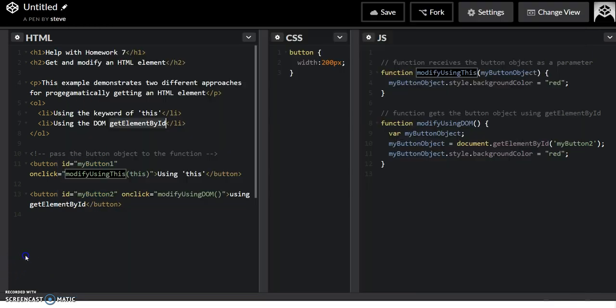All right, so let's go back to our code. Here I've got this button, and when I click the button, I'm going to call a function called modify, using this. And I'm passing it this. So remember, if you go back to that chapter on the operators, this is the current object. And the current object in this instance is my button. So when I call modify using this, I pass my button object as a parameter to this function.